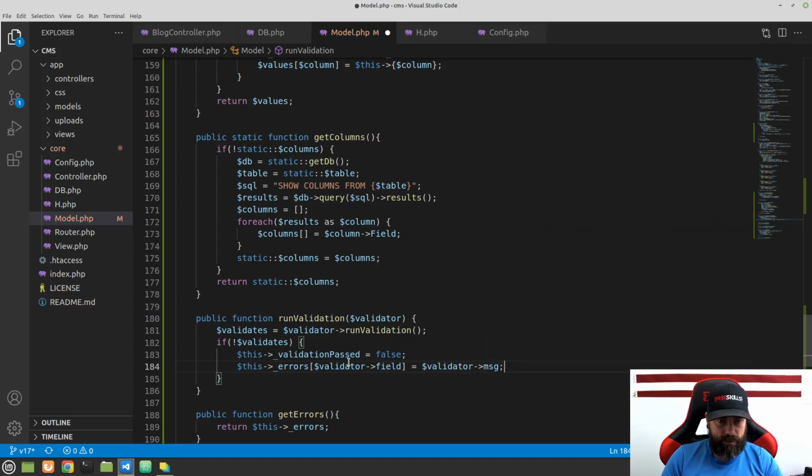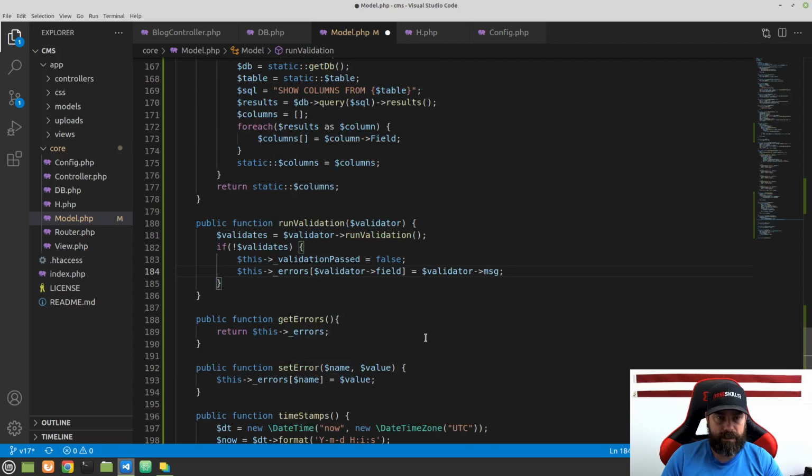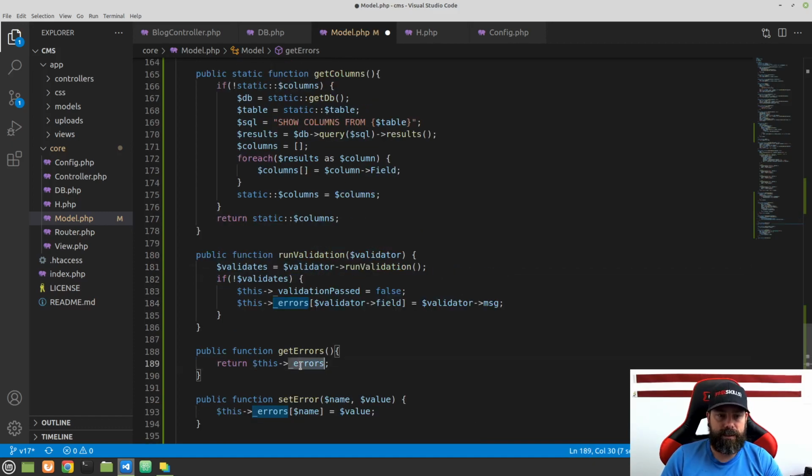The validator we haven't created yet, but the validators are going to be a way for us to do form validation and things like that. And we're going to set up a field and a message for each one of those validators, and they will have a run validation class. And this run validation is going to return a Boolean. So it'll return either true or false. If it passes validation, it'll be true, and then this won't do anything. But if it fails validation after it does this run validation, then it's going to set the validation passed to false, and it's going to add errors here that we can use our get errors to get.